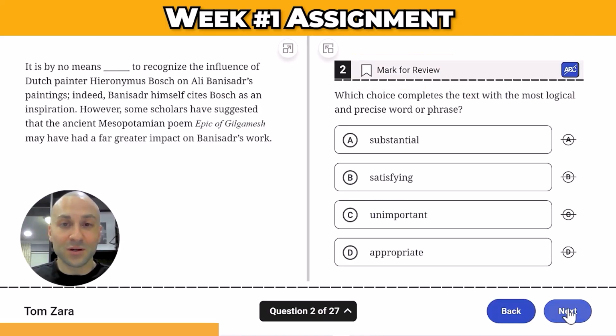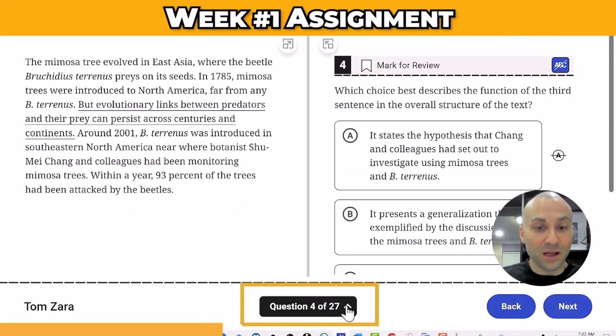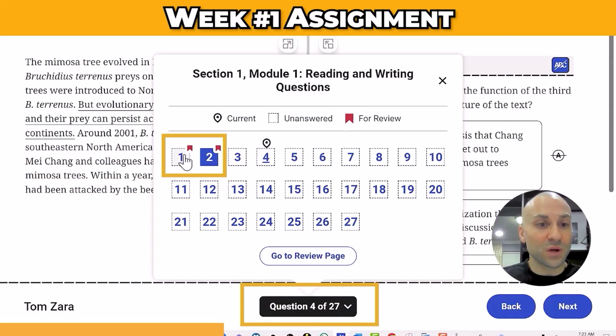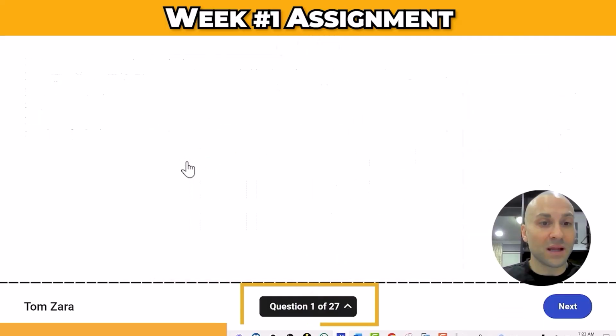So if you get stuck on a question, you could choose to, let's say, guess or just mark it for review. And that way, when you get to the end, when you click on this bottom part here, it shows which questions have been flagged for your review, and you could easily go to them and then go back here, go to any other question that you'd like.